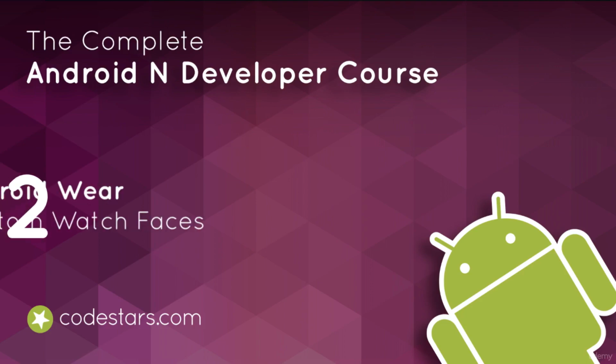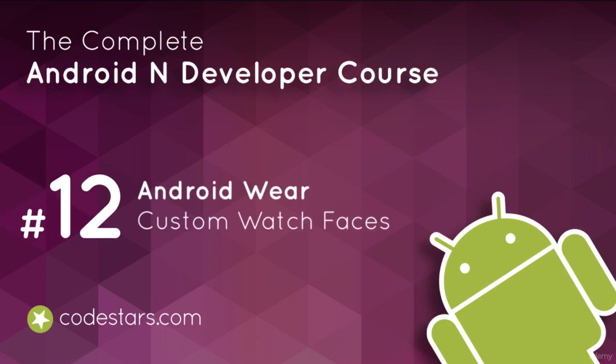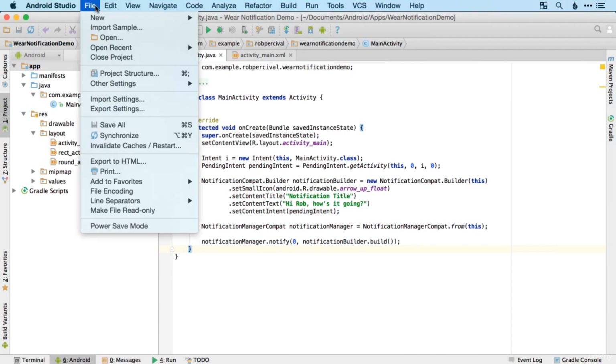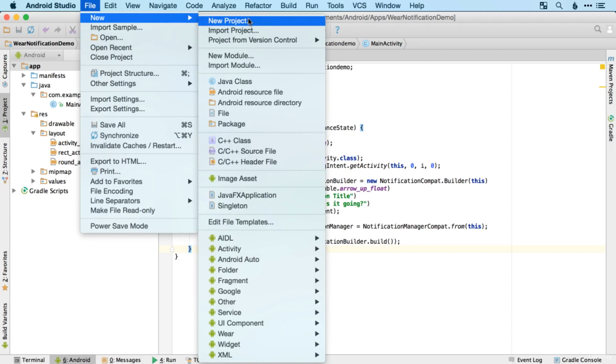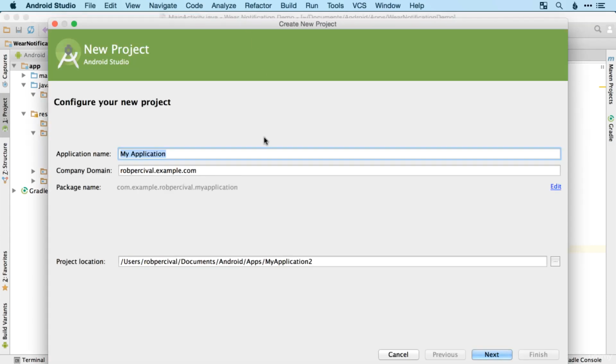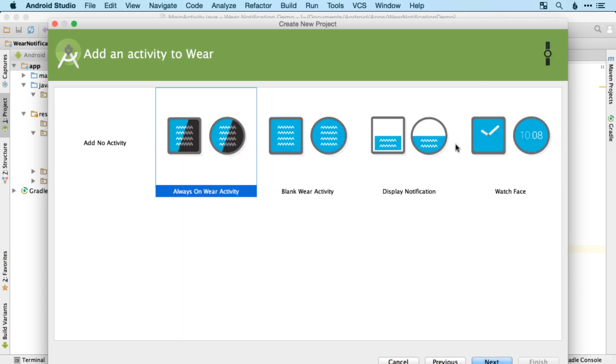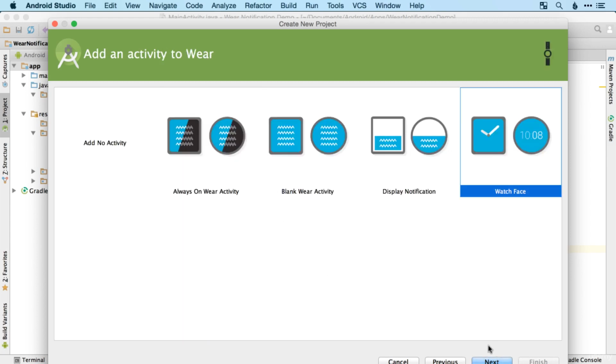So here in the final video of our Android Wear tour, I'm going to show you how we can customize a watch face on Android Wear. And it's actually pretty easy to do in Android Studio because there's a watch face template included. And you may have noticed it over here. There we go.